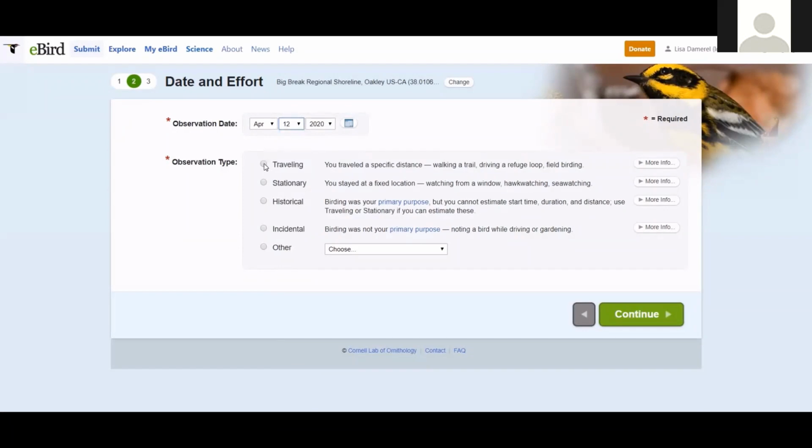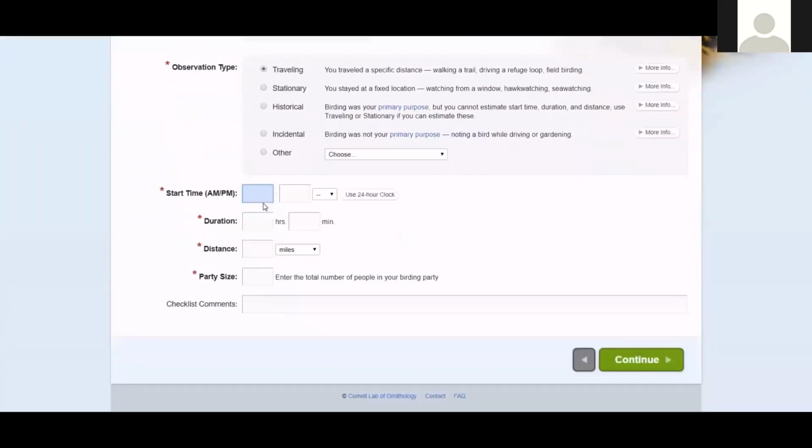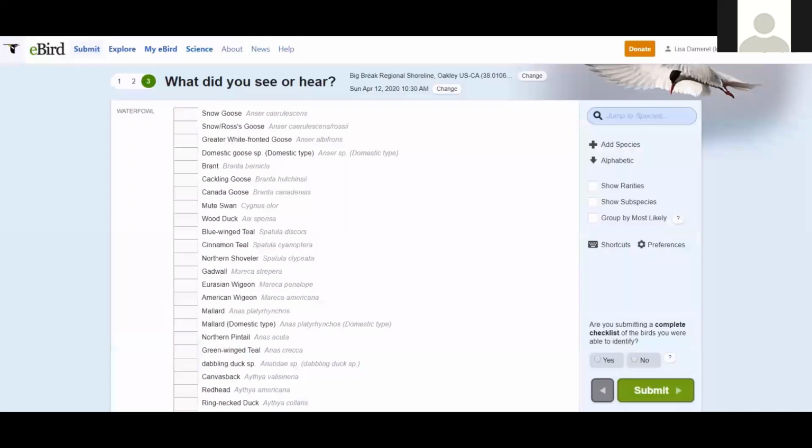While I was at Big Break, I traveled a specific distance walking a trail. I started at 10:30 a.m. and I birded for about an hour. I traveled a total of 1 mile, and it was just me. I hit Continue, and eBird generates a list of birds based on my location.